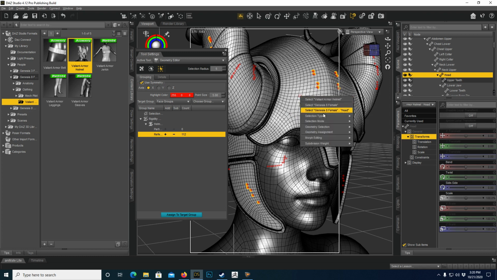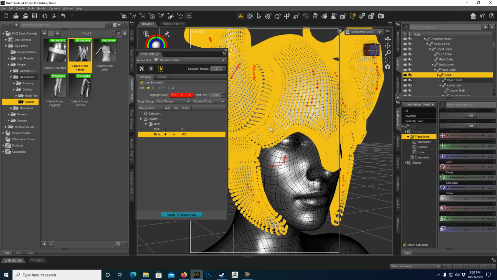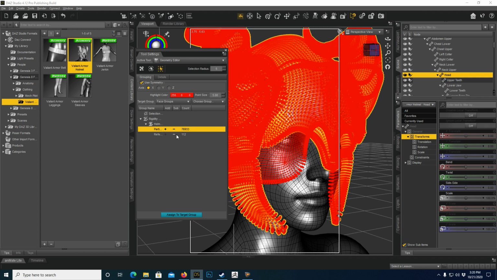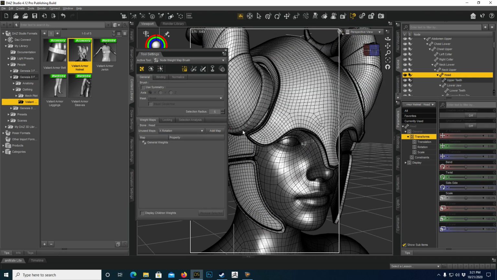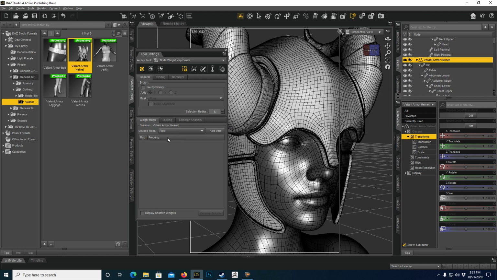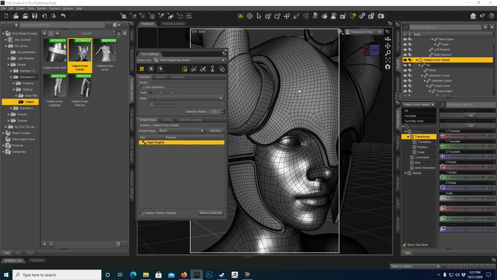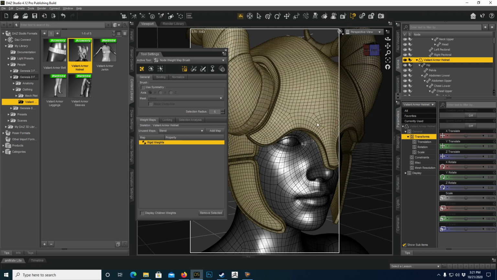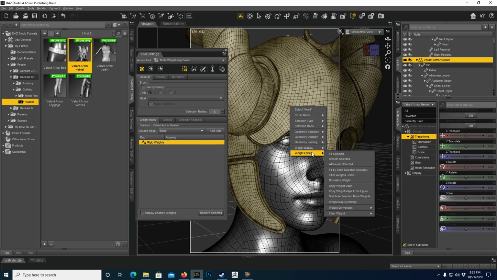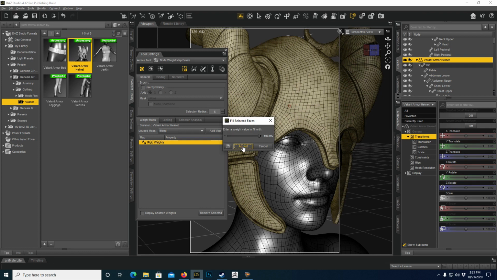I will right click on the helmet, geometry selection, select all, and I will assign these selected to the participants group. Okay, so from here I will go into weight map. I'm going to select the helmet rigid map, and here I will select everything again. Weight editing, fill selected to 100%.